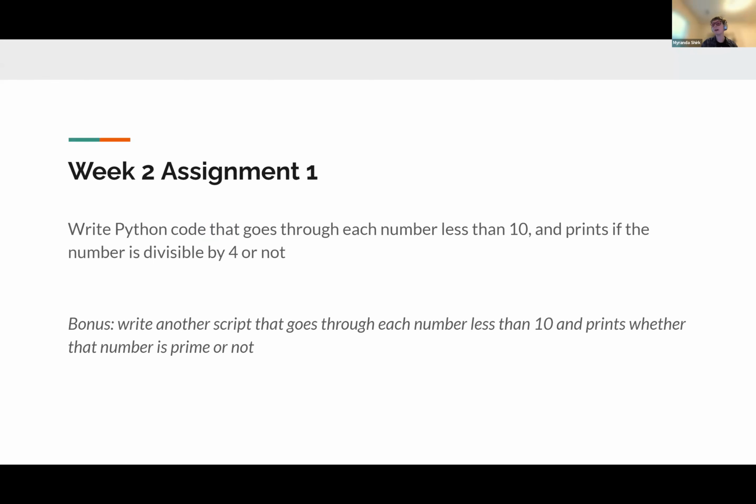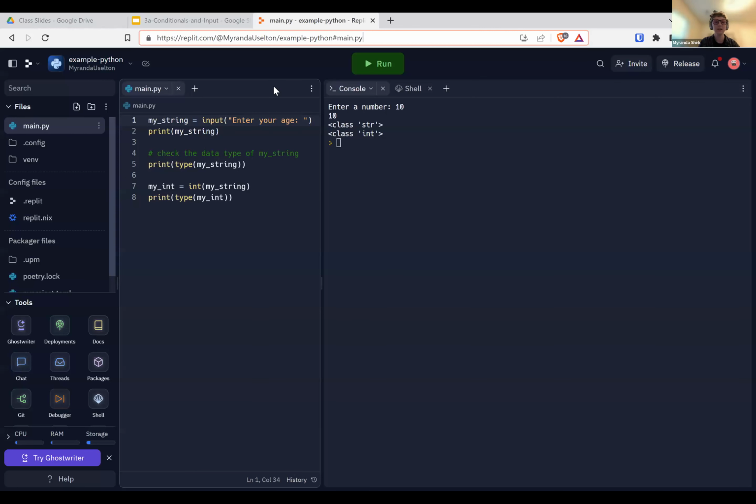Okay, so last time we met, I gave 2 assignments to keep you busy on our week off. The first was this one. It was write Python code that goes through each number less than 10 and prints if the number is divisible by 4 or not. So I will go ahead and show you how I did this. And while I'm doing that, please do raise your hand or put in the chat if you had questions.